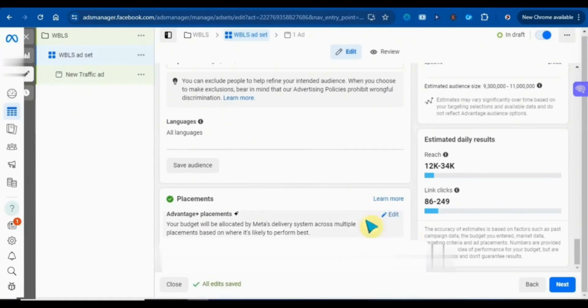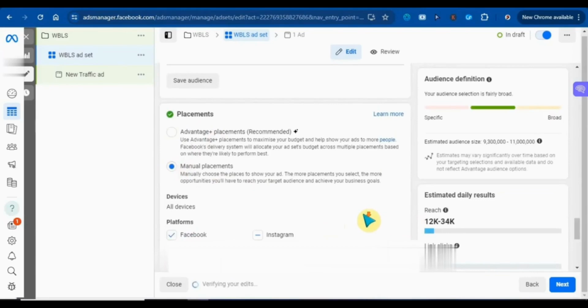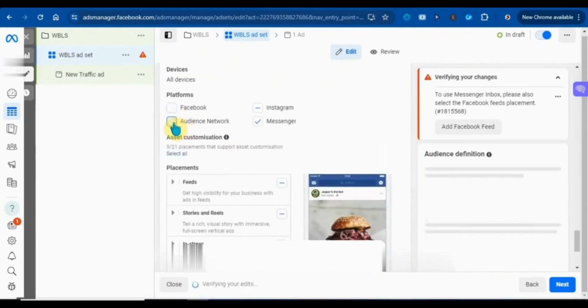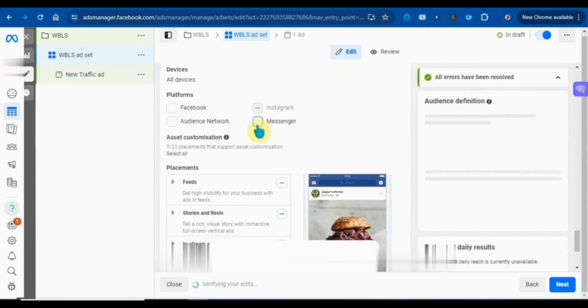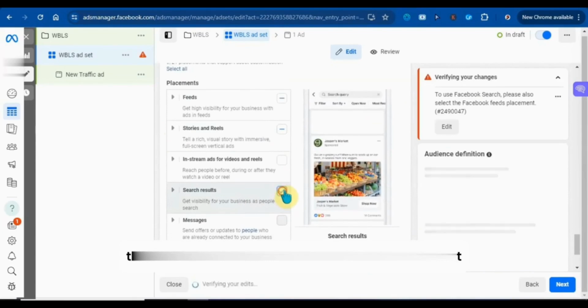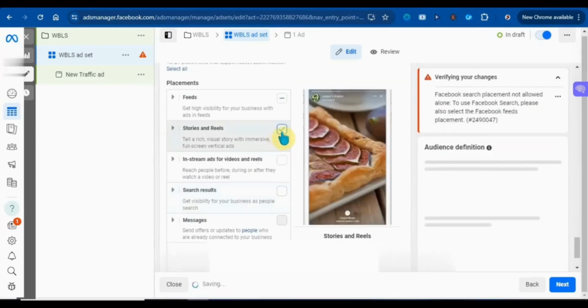So all you have to do is come over to placement setting. Now you click on edit under placement setting. Then you go to manual placement. Once you select placement, you scroll down to uncheck Facebook audience, uncheck Messenger, and then scroll down to remove this result. So if you want to run your ads on Instagram and Facebook, you have to check Facebook and Instagram only. Then you click on feed. Then you remove Instagram profile feed.